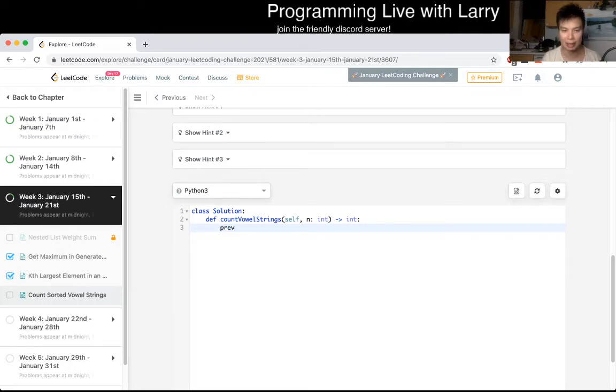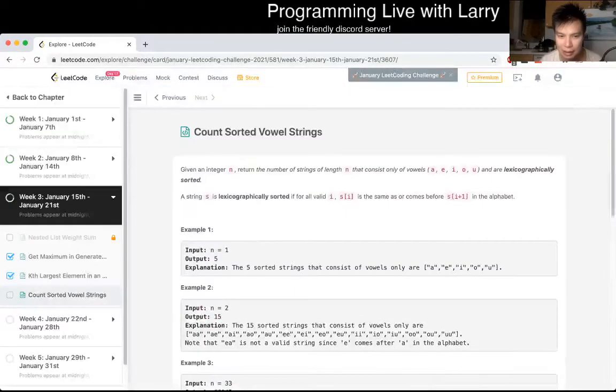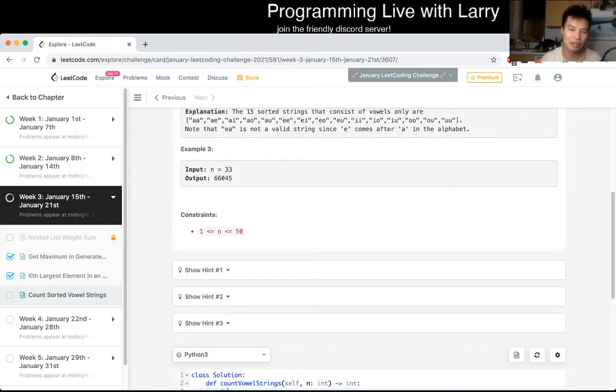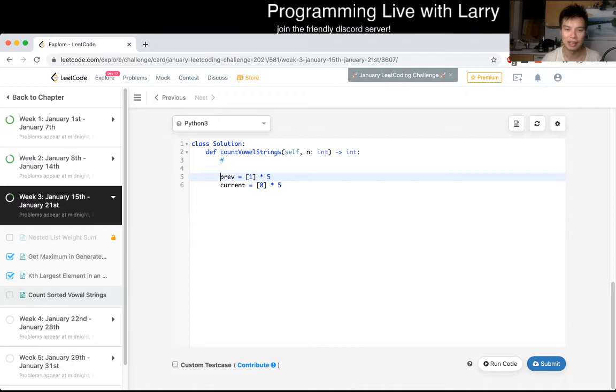So the previous state is equal to, let's see, 1 times 5, and then current is equal to 0 times 5 for now. Basically these are the two states. What are these states? I didn't go over that yet. You could actually make this an n by n. For n is equal to 50, okay, fine, let's actually create a 50 by 50 matrix, sorry, an n by 5 matrix. So let's just do 0 times 5 for range of n.